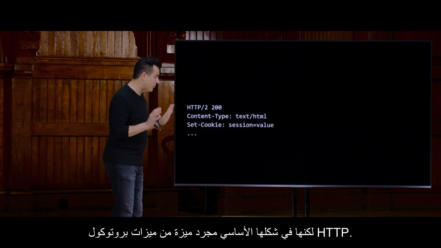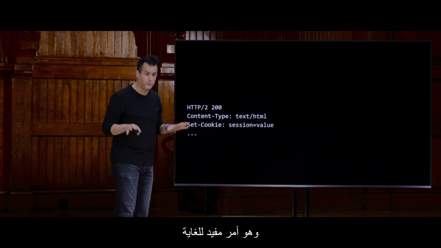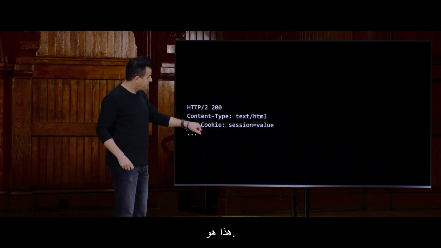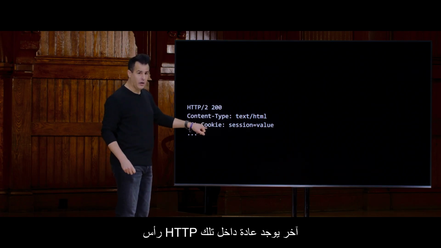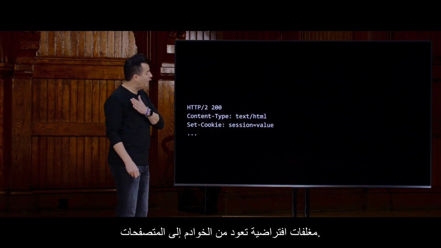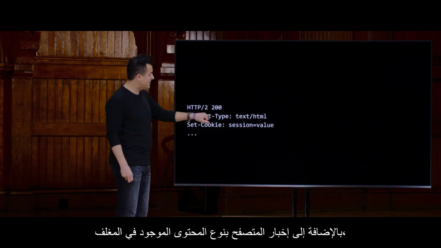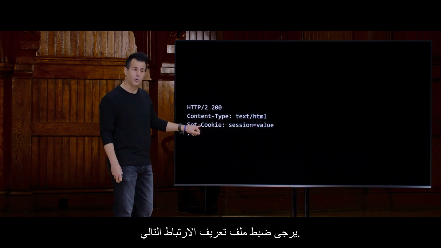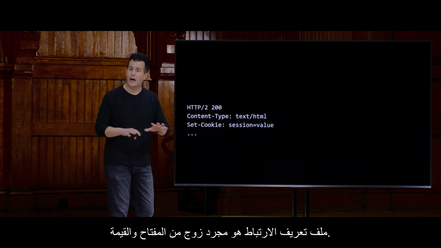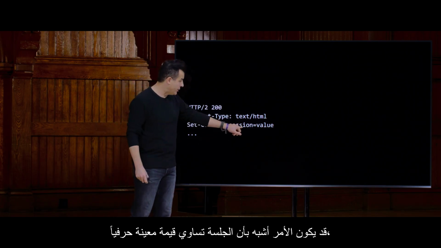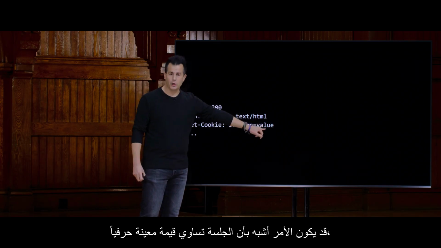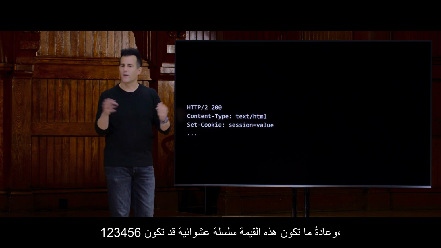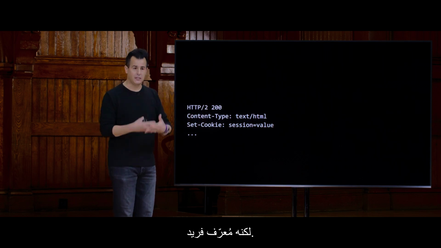But in their basic form, they're just a feature of HTTP, which is wonderfully useful because it solves some typical problems. This is another HTTP header that is usually inside of those virtual envelopes that come back from servers to browsers. In addition to telling the browser what the type of content is in the envelope, it might tell the browser, please set the following cookie. A cookie is just a key value pair. It might be something like session, literally, equals some value. And that value is usually a random string that might be 1, 2, 3, 4, 5, 6, or something like that. But it's a unique identifier.